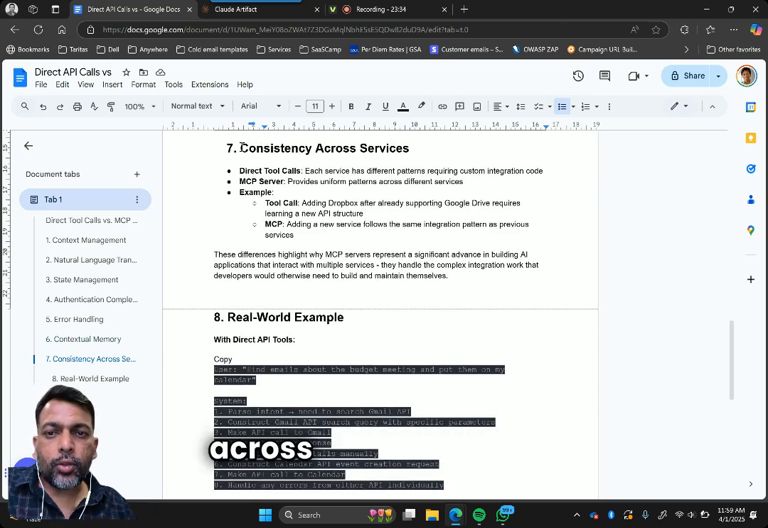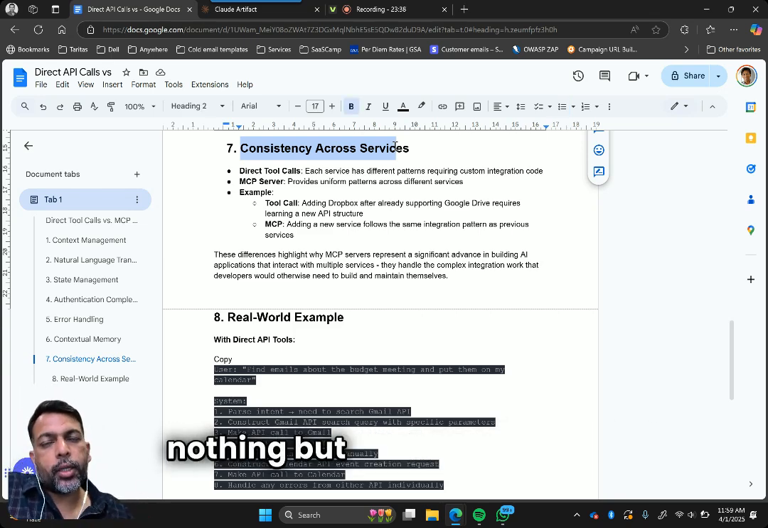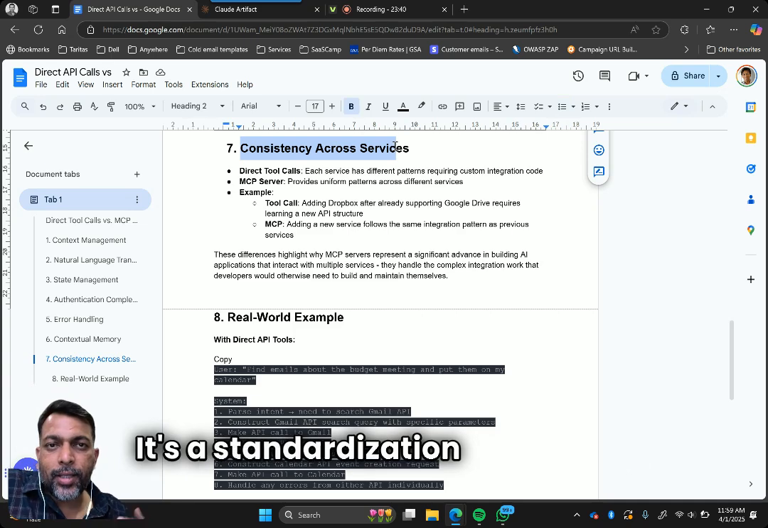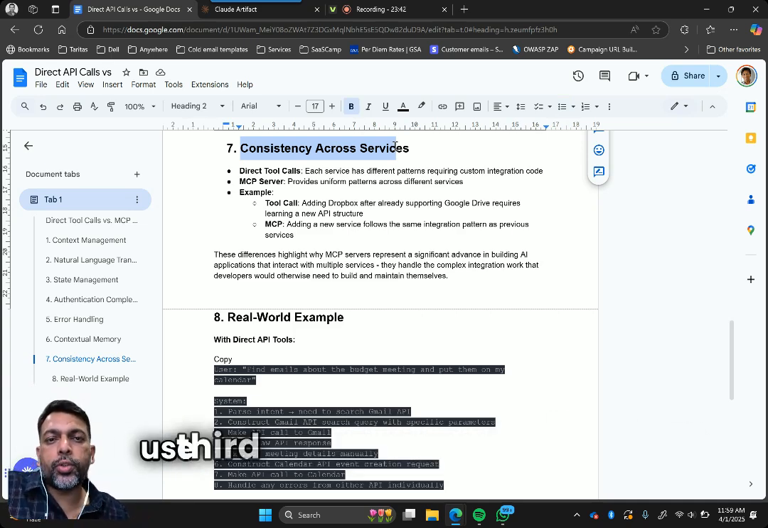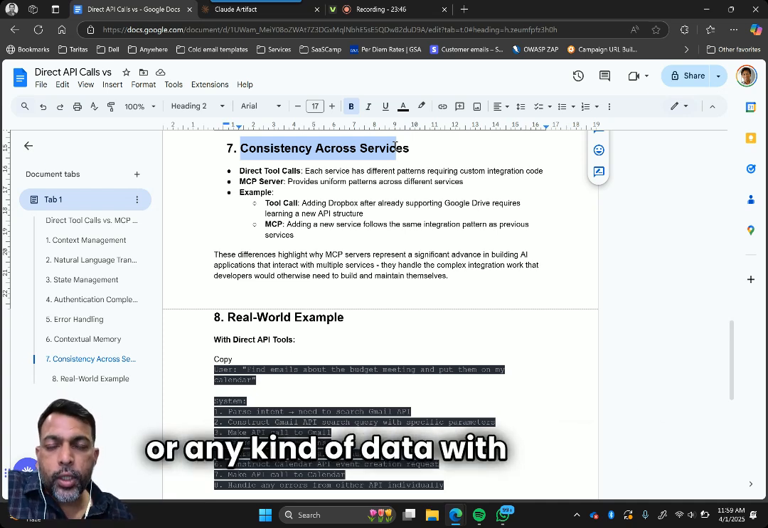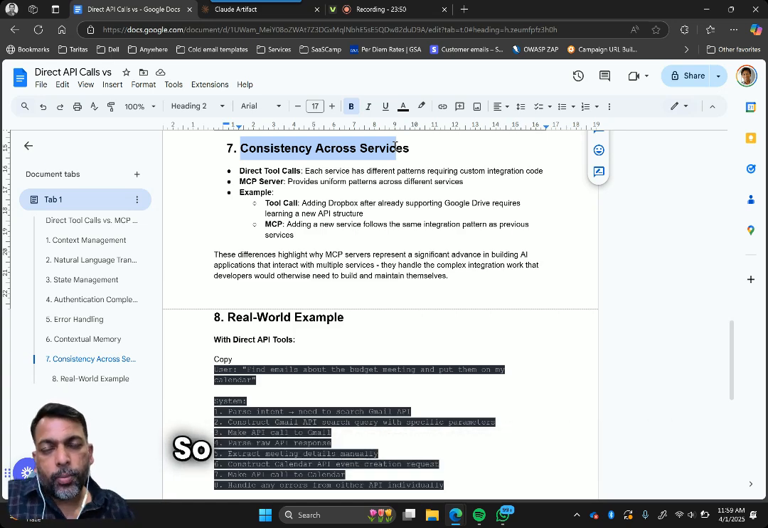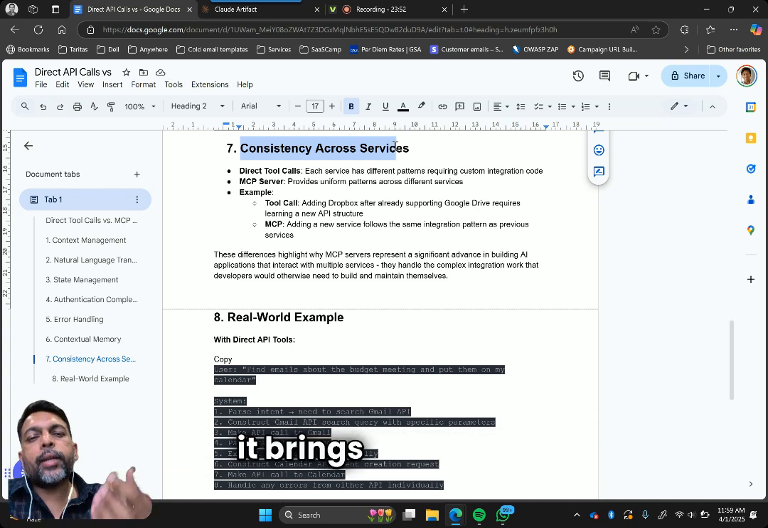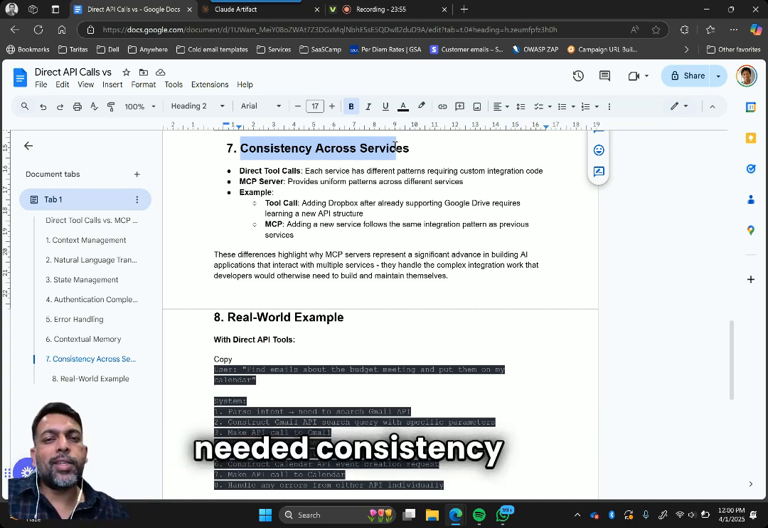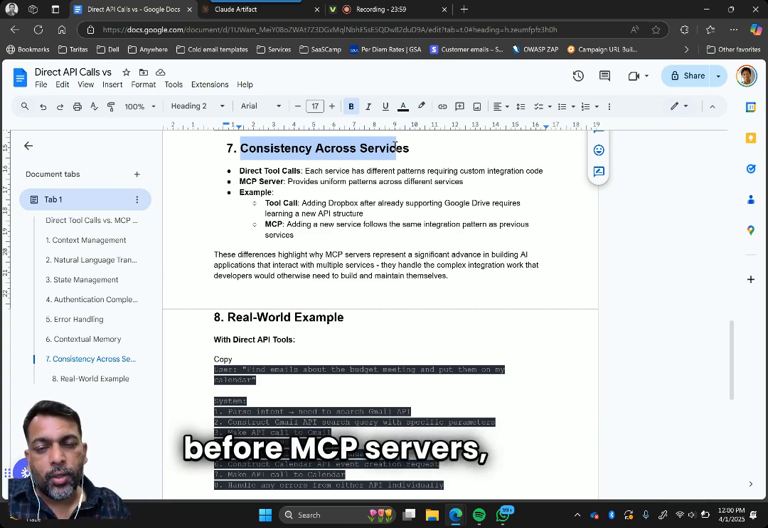Then consistent across all the services. So as I said, MCP servers are nothing but a new standard. It's a standardization of how you use third party datasets or APIs or any kind of data with your AI application in a standard format. So because it is a standard, it brings that much needed consistency that was not available before MCP servers, right?